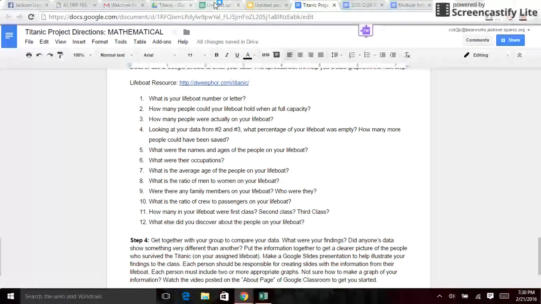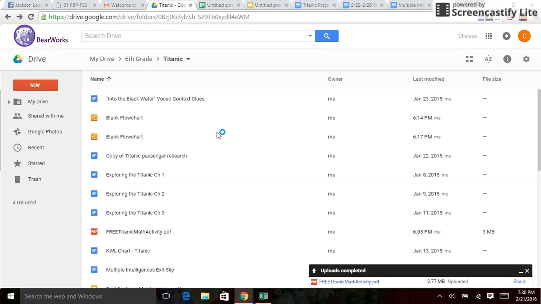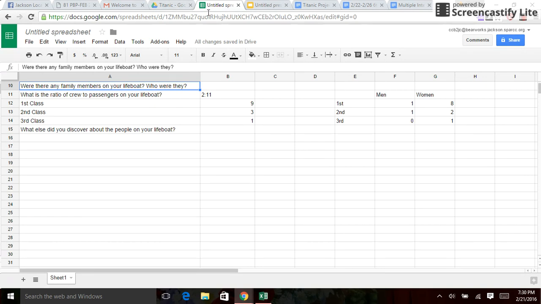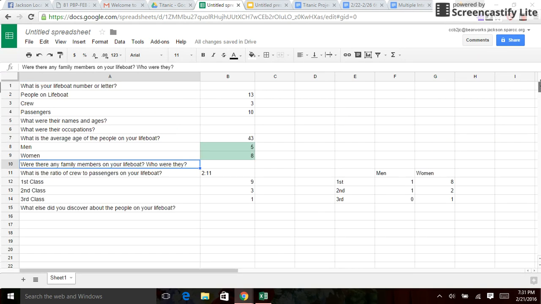One thing, if you don't know how to create a spreadsheet, you're over here in your Drive. When you're in your Drive, you're just going to go to New, Google Sheets. When you do that, it will open up a spreadsheet. You can go ahead and copy paste the questions that were on there. That's what I did. Copy pasted it if you want to open it up in Google Classroom and copy paste it. And then you can put some of your data right here.